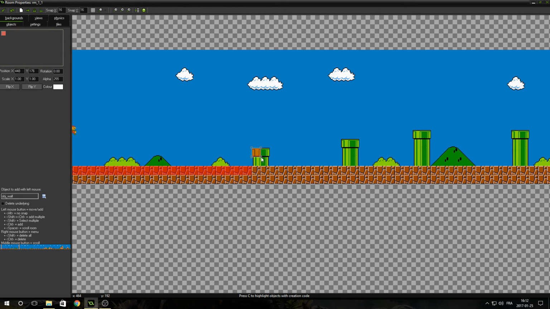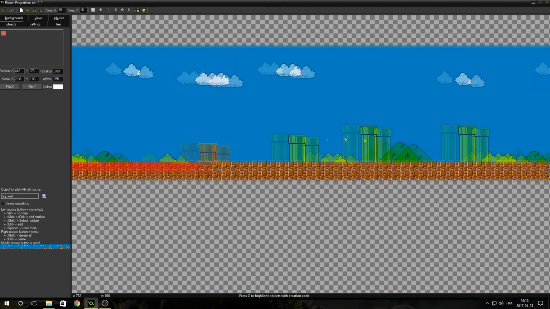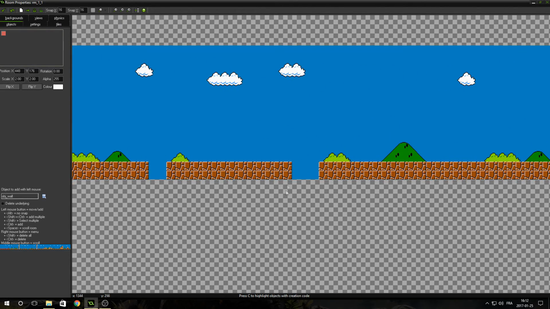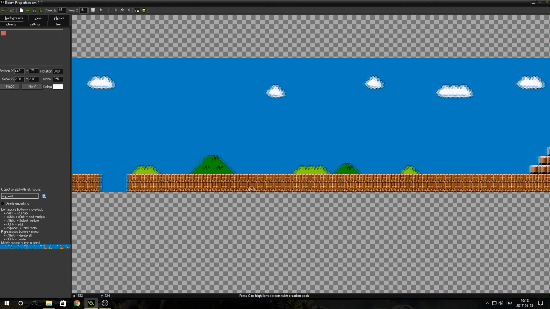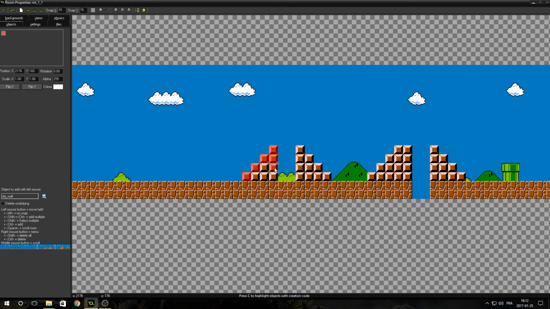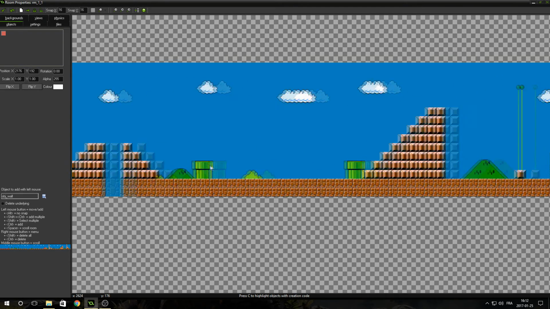After that, we place some on the pipes. Obviously you don't want any here because you want the player to actually fall down, and later on we'll have an object that checks to see if the player actually falls down into the pit and makes him die later on. We also want some over here, so that's pretty good, yeah.